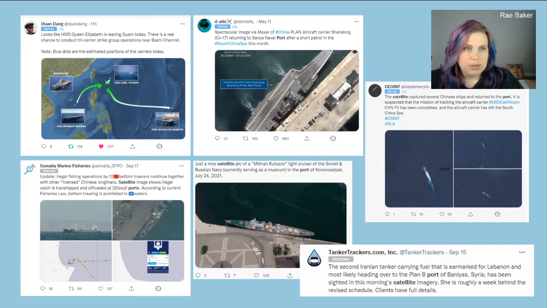So here's just a few examples of tracking the Queen Elizabeth, which was a huge convoy of ships in the carrier strike group in the Pacific. And then just some satellite pictures of Chinese ships and U.S. ships, and one for illegal fishing. And then Tanker Trackers is another good one, if you're into oil tracking. They give lots of updates and ship numbers and stuff like that.